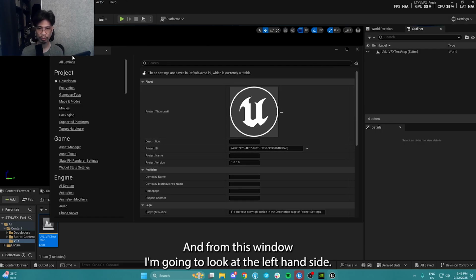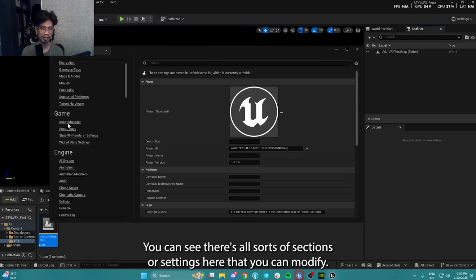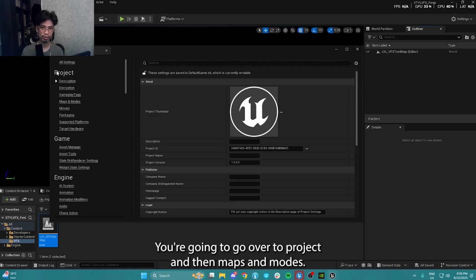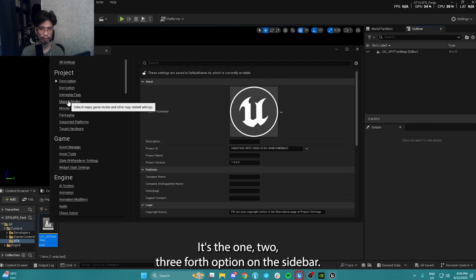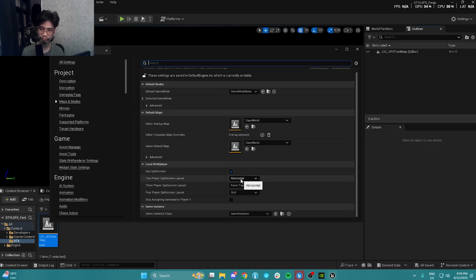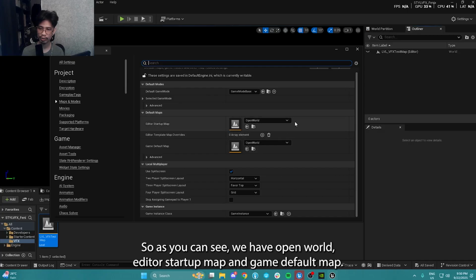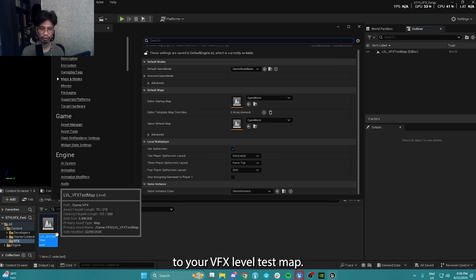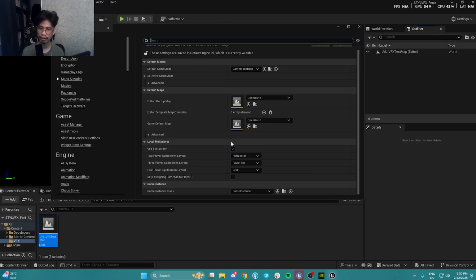From this window, I'm going to look at the left-hand side. You can see there's all sorts of sections or settings here that you can modify. You're going to go over to project and then maps and modes. It's the fourth option on the sidebar. And you're going to look at default maps. As you can see, we have editor startup map and game default map. You are going to change both of these to your VFX level test map.